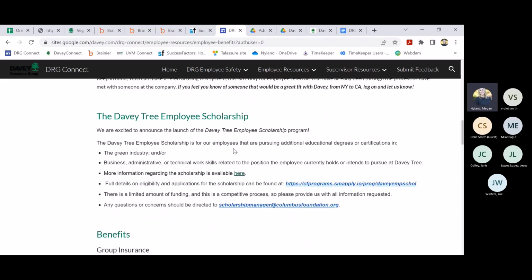And then we do have employee scholarships available, both for employees that may be going back to school for additional degrees or certifications, but also for dependents that you may have that are in college, and they can apply for scholarships as well.